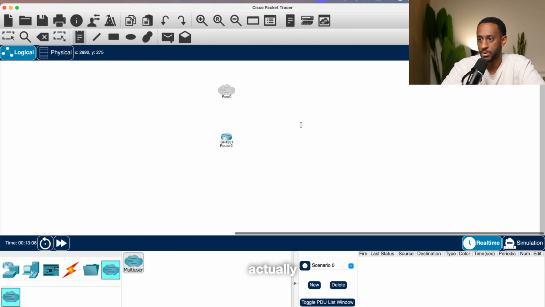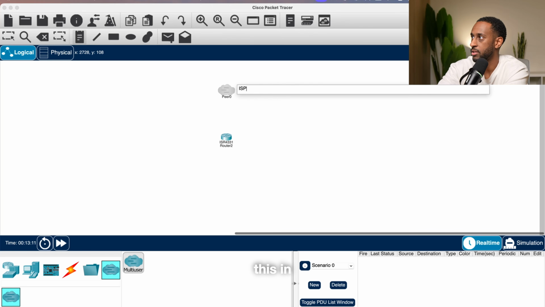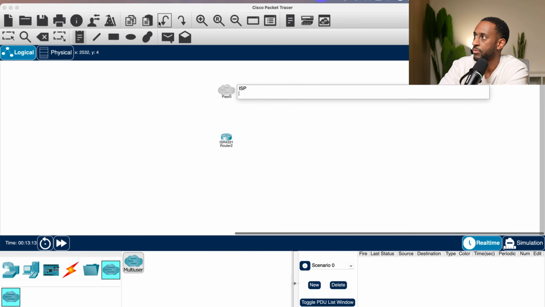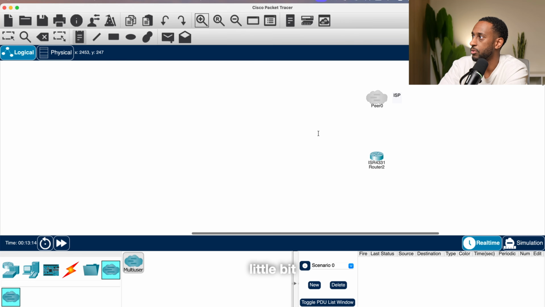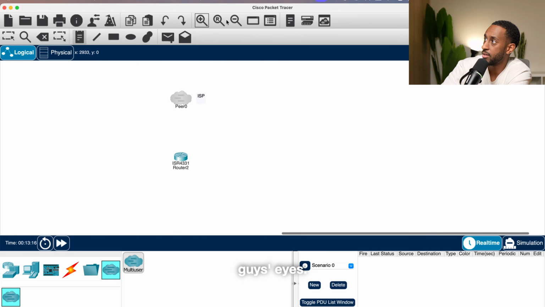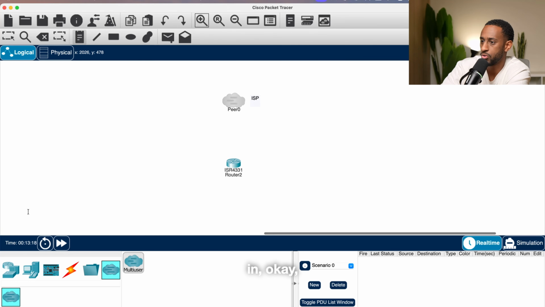I'm going to put this in text and say this is the ISP. Let's see if we can zoom in a little bit to make it easier on your eyes. So if I zoom in, okay, cool. This is the ISP, obviously.